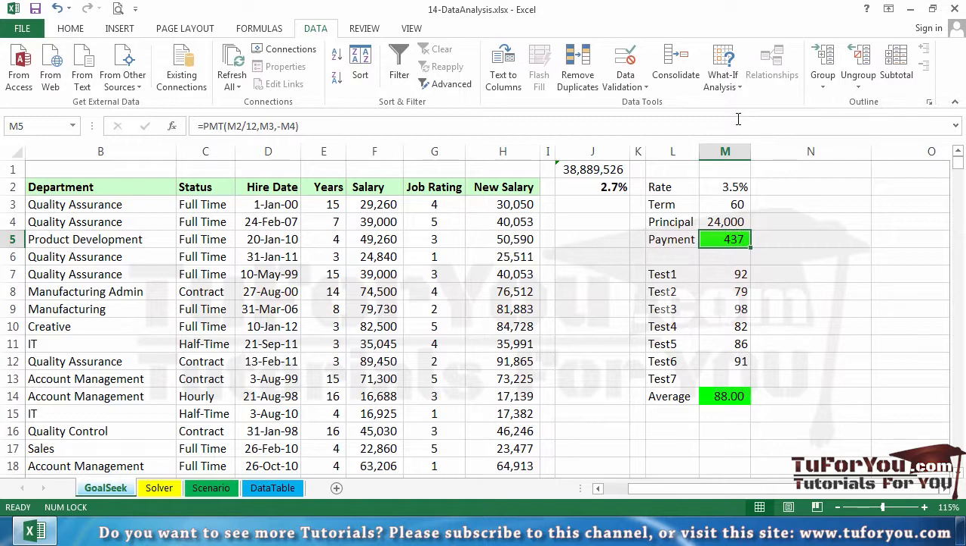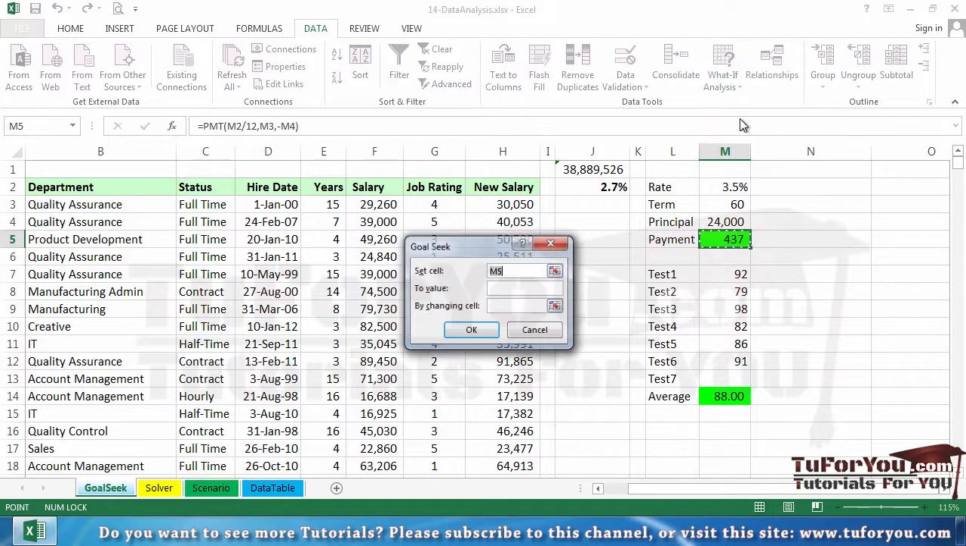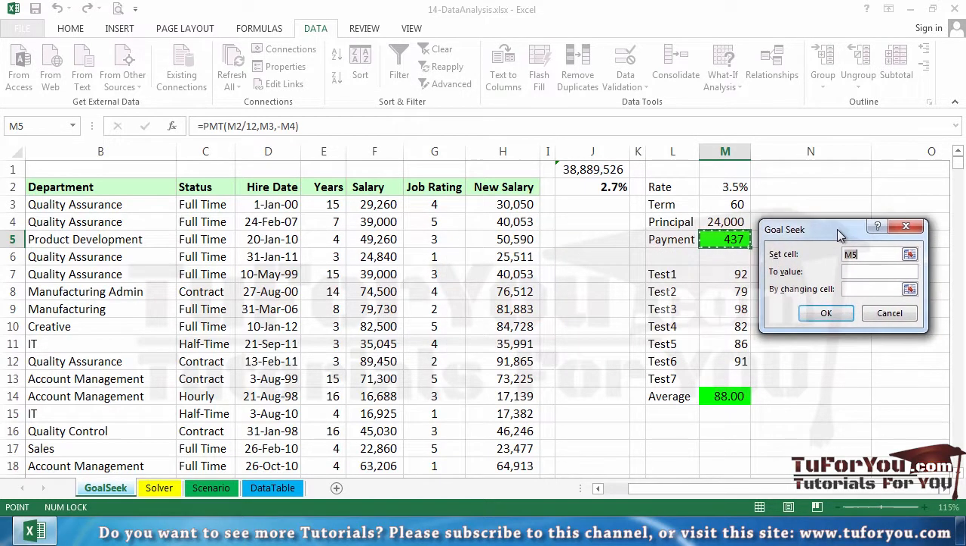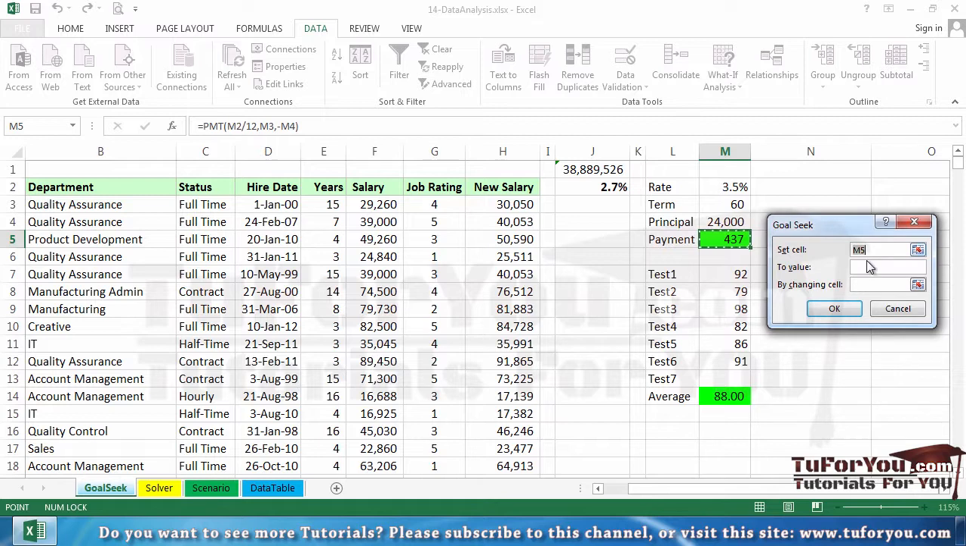Click this cell, on the Data tab choose What If Analysis, choose Goal Seek. Here's the Goal Seek dialog box. We want to set this cell M5 to be the value 500. By changing which cell? Goal Seek only allows us to change one cell. The function in cell M5 is based on data from M2, M3 and M4. We can only change one of these. Suppose it's the principal at cell M4. If we're going to be spending $500 a month, we will be able to borrow more, but how much?